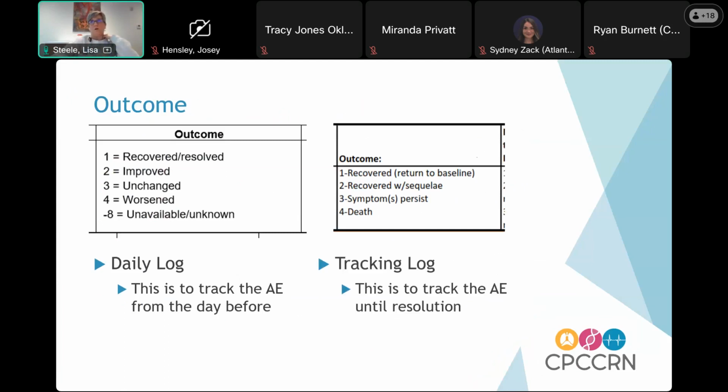On my tracking log or on your AE spreadsheet or however you're tracking for resolution of it, for what gets put into your database, you're going to want to know overall outcome. Did they return to baseline? Did they recover, but they now have a tracheostomy? Do the symptoms persist, or did they die? So the outcomes are a little different depending on what you're actually looking at for the screening.